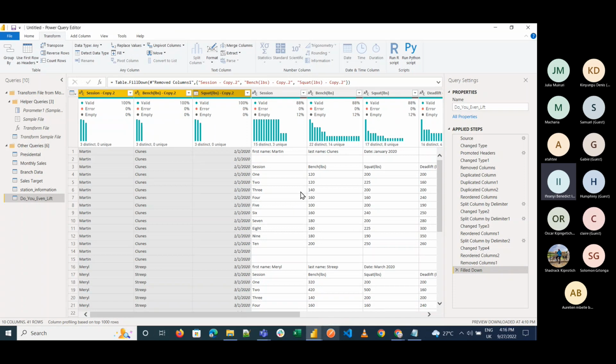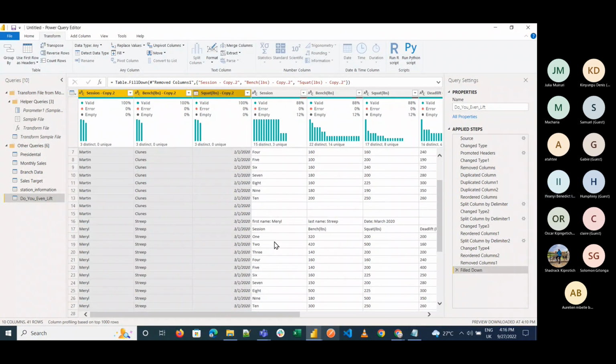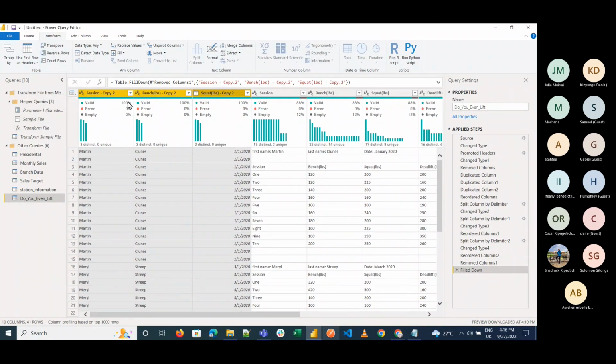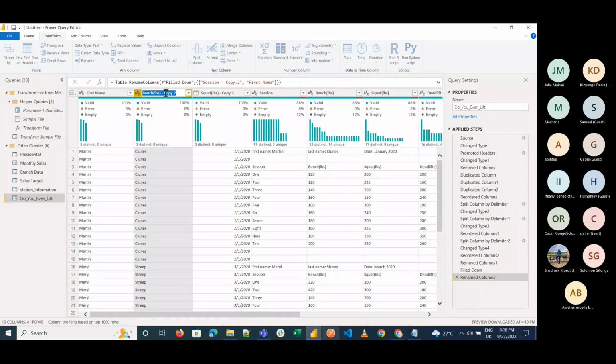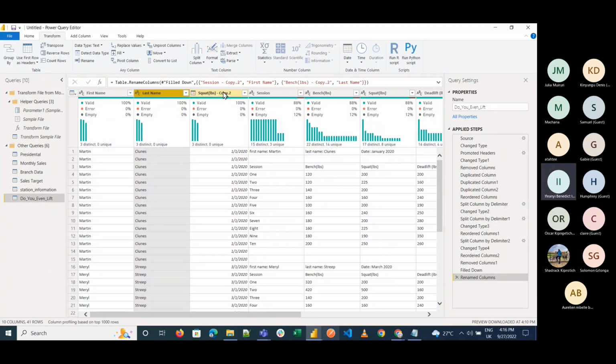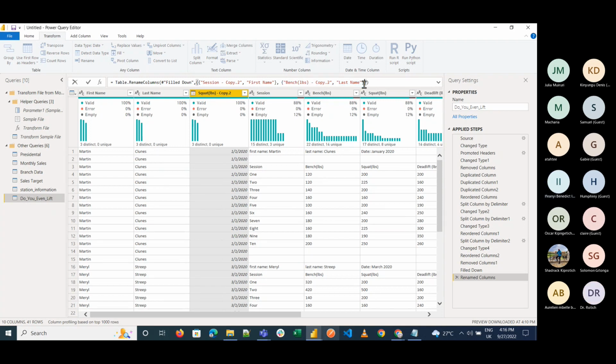So we fill it down. Okay, so now we can move this up by moving out. We want this to be the first name. It should be the last name. And then once we also do this, we can just add it up here.